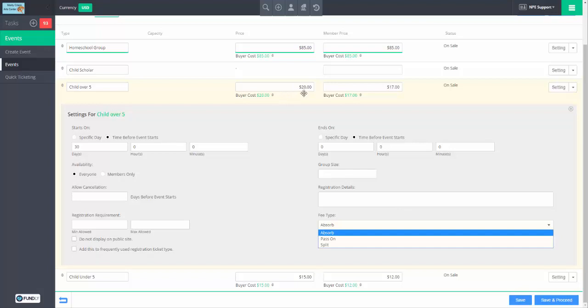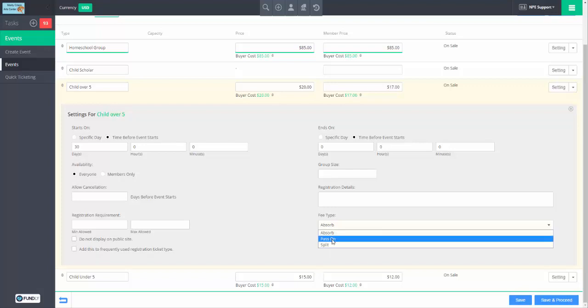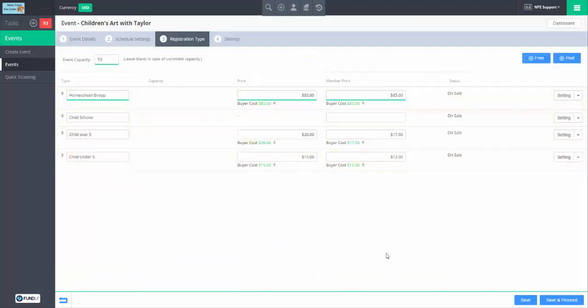So we add $1 to the price, becoming 21, and then we add in a little bit more to cover the price of credit card fees. And Split will distribute the cost between you and the person. And you can do these by ticket. So, any questions about tickets? A lot of options on this page, so I want to see if there's any questions.